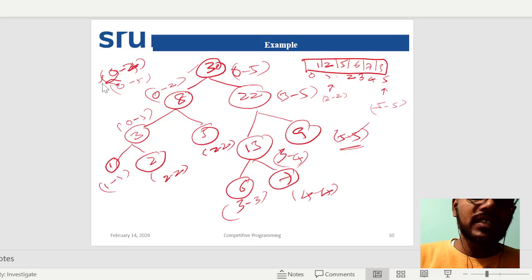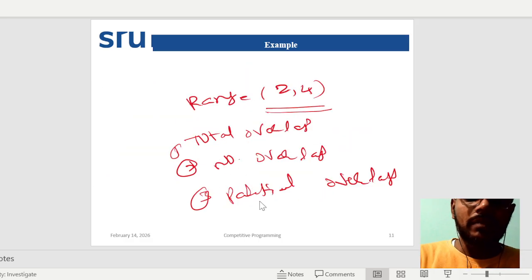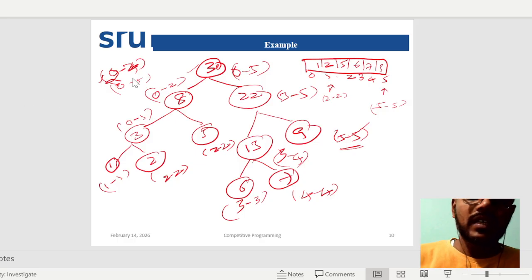So in that case, that is a partial overlap. No overlap means no question will come. Total overlap means complete overlap. So if it is here, it is a partial overlap. If it is partial overlap, call the left query and right subtree.